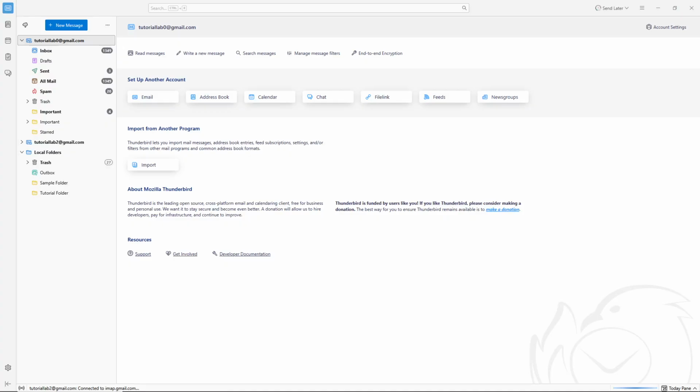First, open your Thunderbird application. Once it loads, you'll notice the folder pane on the left side of your screen. This pane displays all your email folders, including your inbox, sent items, trash, and any custom folders you've created.